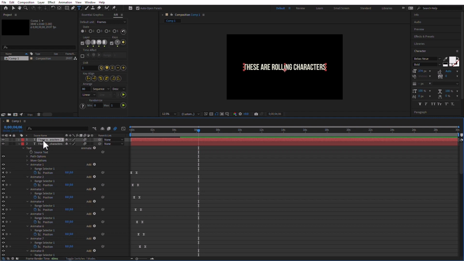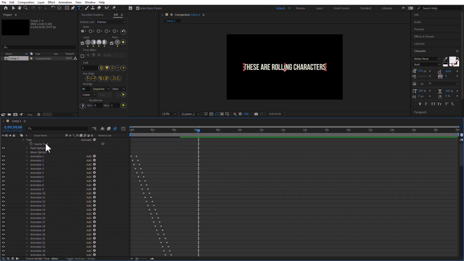And there's a couple of things that I'm going to do in addition to duplicating, but right now I'm just going to duplicate the whole layer. So here it is, Control or Command D, and it duplicates the whole layer. I'm going to expand the layer and then expand text.